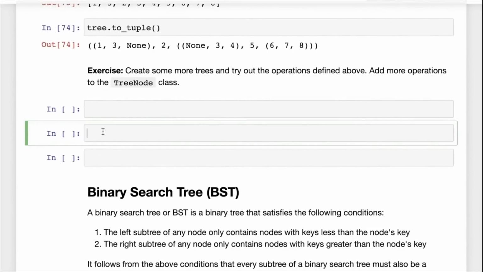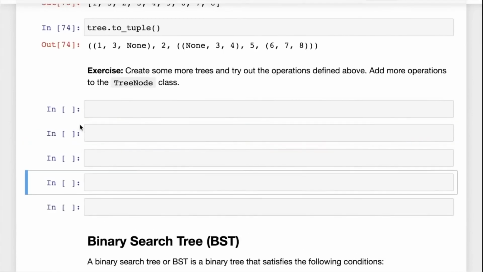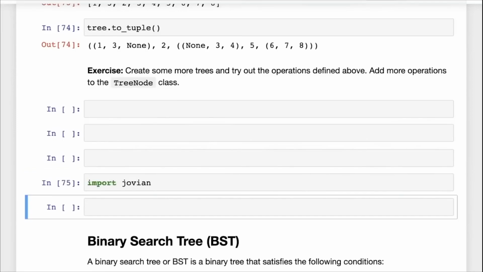So do create some more trees and try out the operations that we've just defined, and you can also try adding more operations to the TreeNode class. And before continuing, we can just save our work. So I'm just going to import Jovian and run jovian.commit.